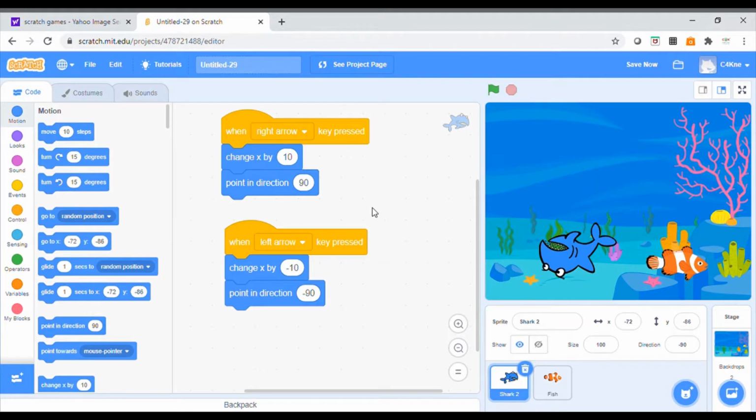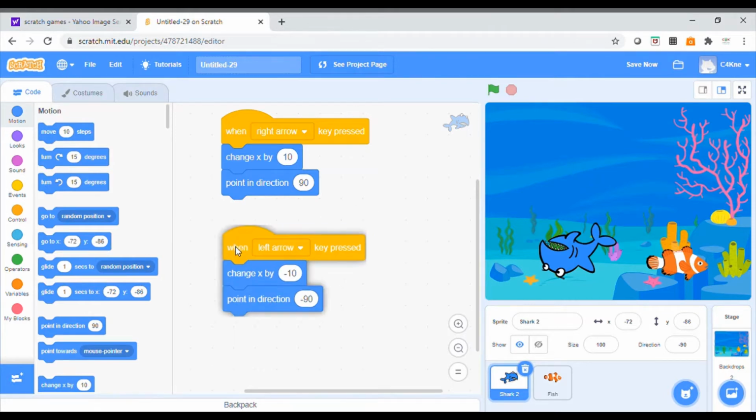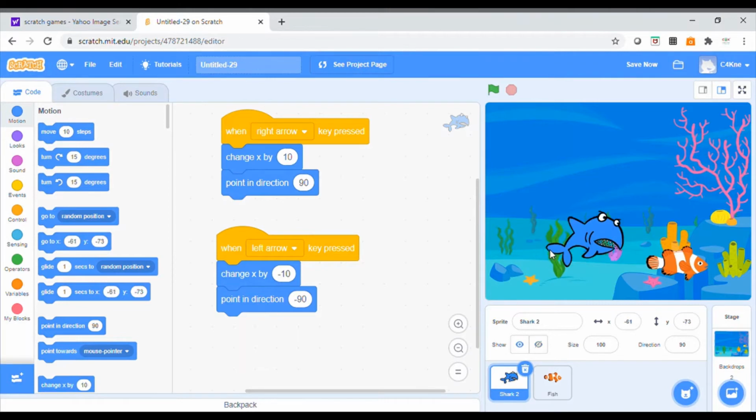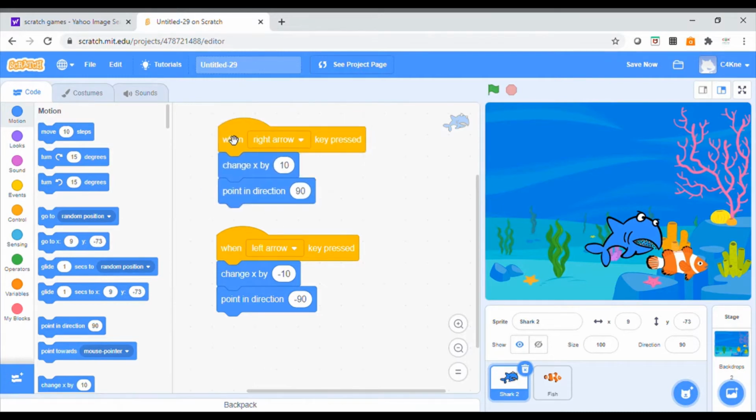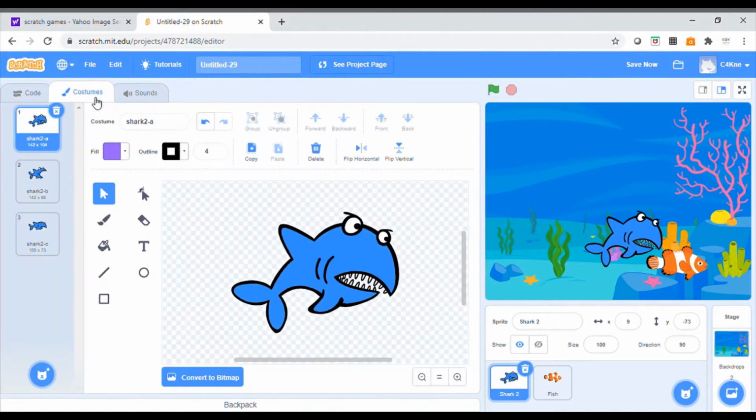So what we're doing in this program is we are learning how to debug. We've got him moving in the right direction, but I've got an issue that when he moves left, he's actually upside down. So what I'm going to do is I'm going to think about debugging. What's the problem? The costume is wrong. When he's going one way, when he's going left, he's looking upside down. So I'm going to go and visit my costumes. Now I've got this costume here.